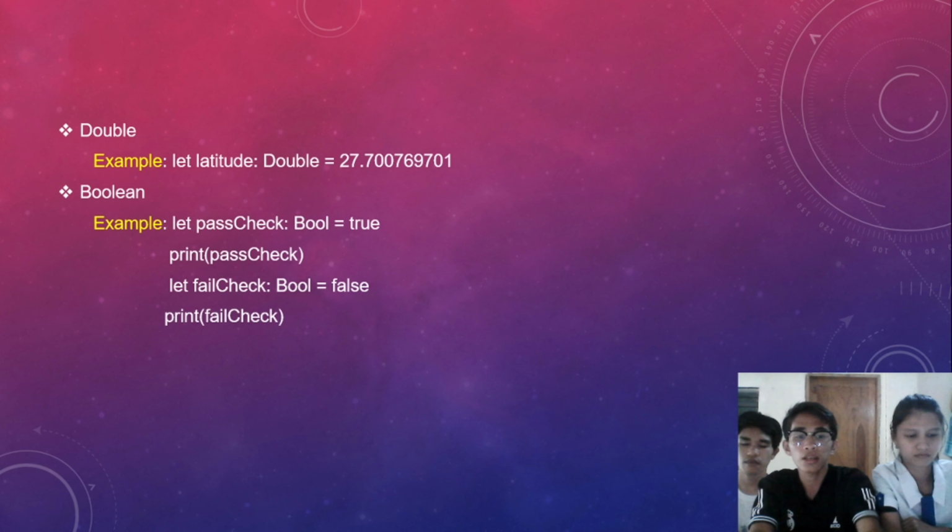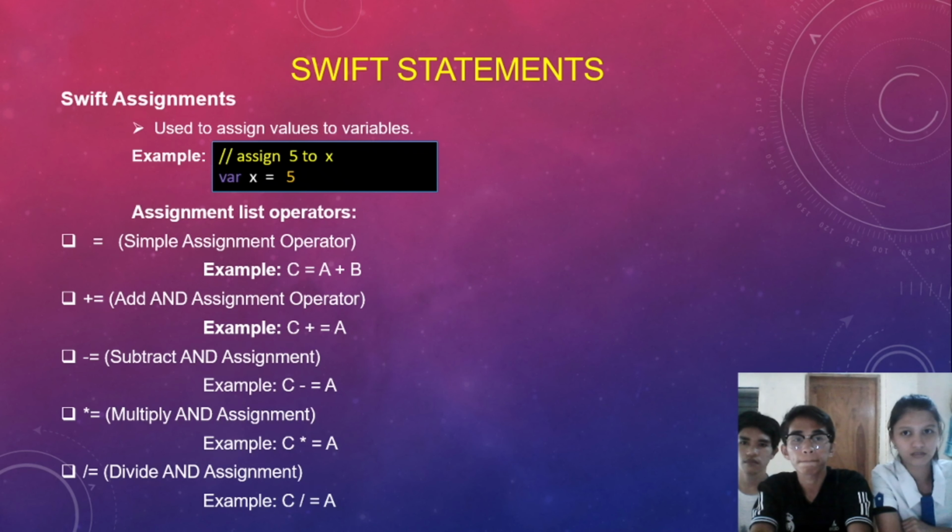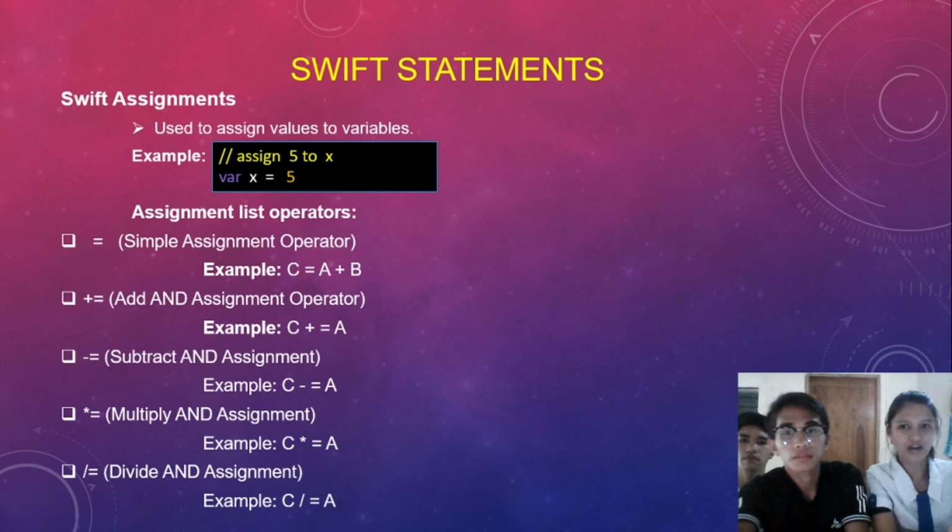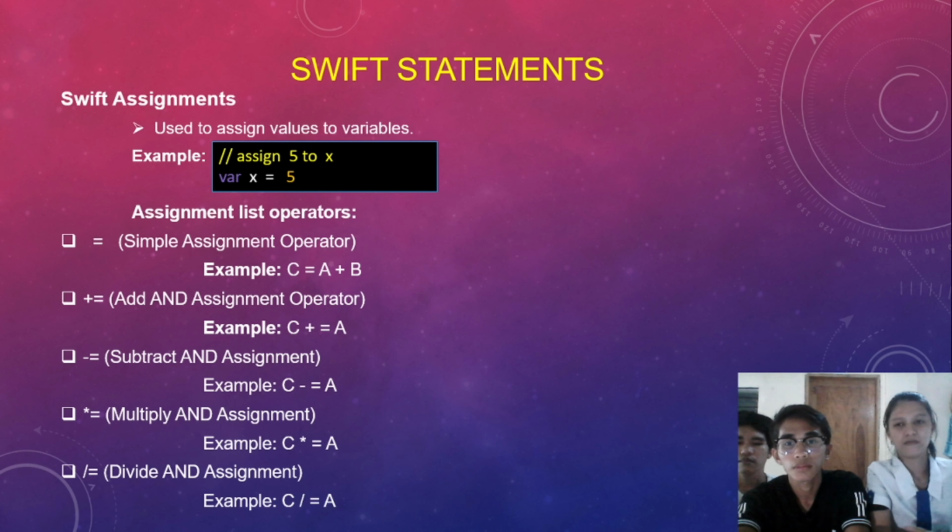Print failCheck. So in Swift, assignment is used to assign a value to variables. For example, assign 5 to x: var x is equals to 5. Here is the assignment list of operators, the simple assignment operators.